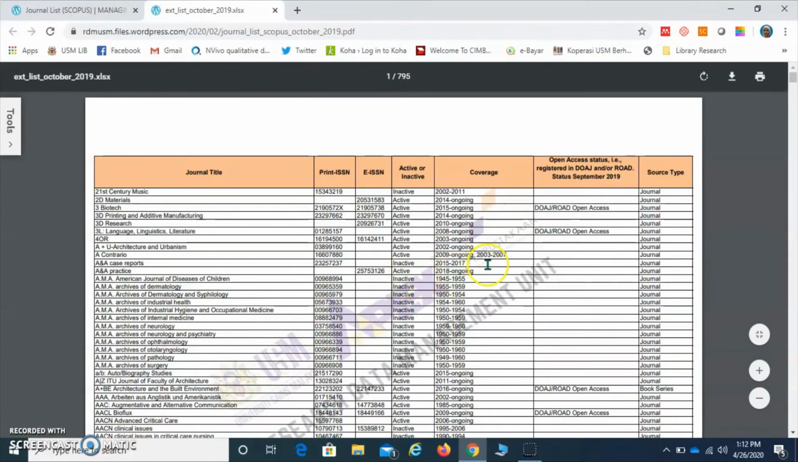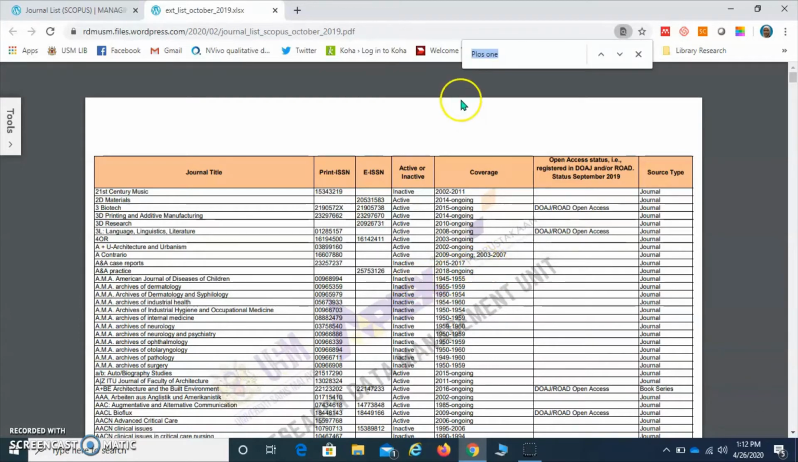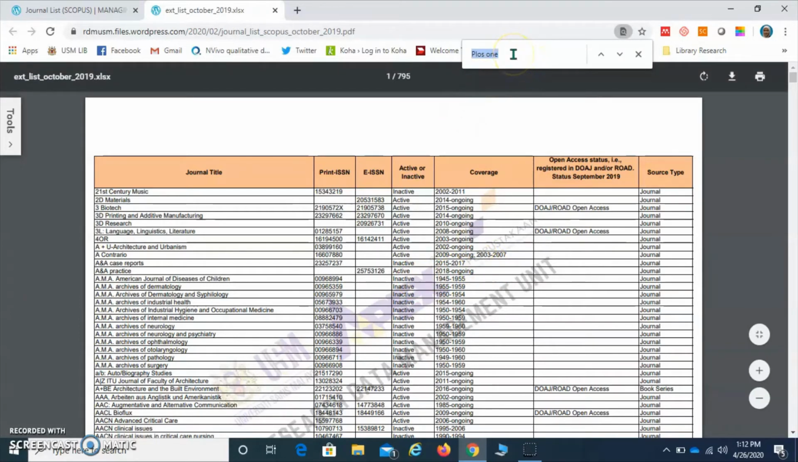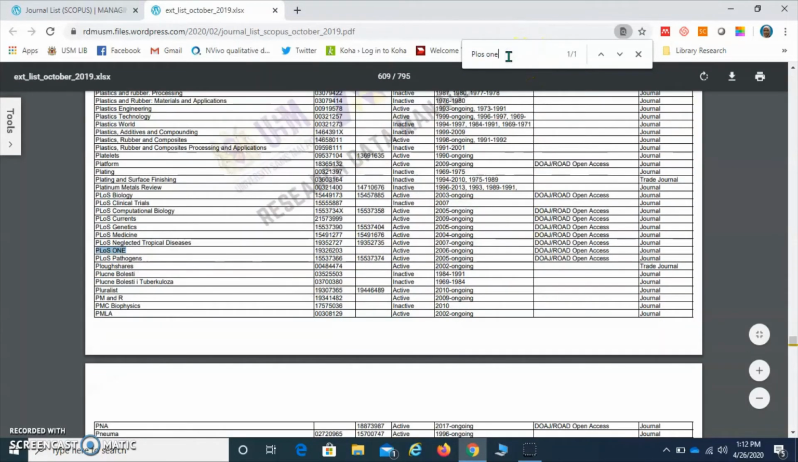Okay, so from the list, to find the journals, just Ctrl F and type the journal that you are looking for. For example, I search for PLOS ONE. And yes, I found that PLOS ONE is indexed in Scopus.